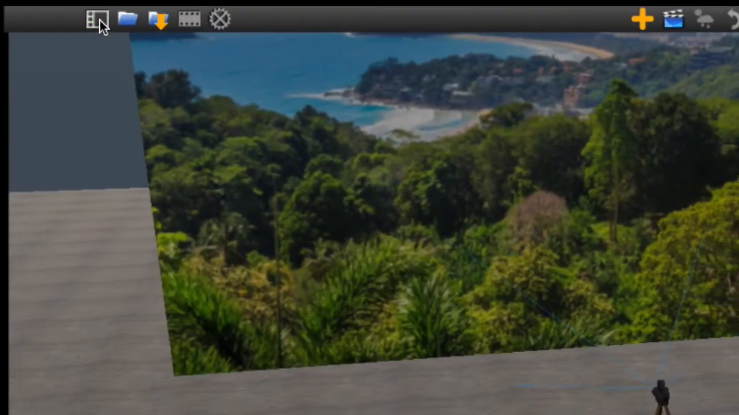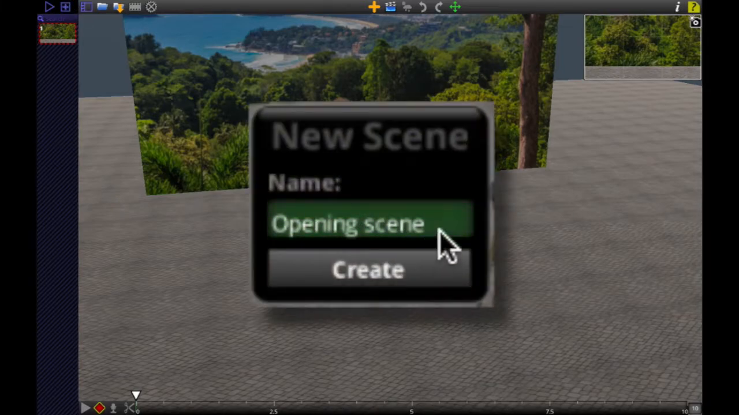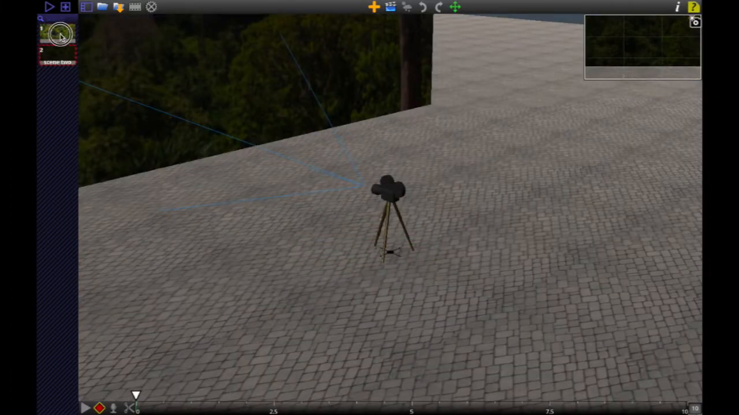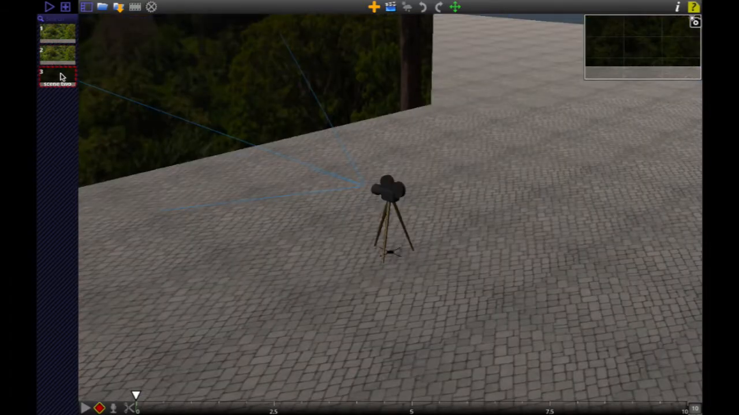This button allows you to toggle the visibility of the scenes menu. Press this button to add another scene. Give it a name and hit create. You now have two scenes. If you tap once on a scene icon and hit the duplicate button, you have just copied an existing scene. You can rearrange the order of the scenes by clicking the move up or move down buttons.